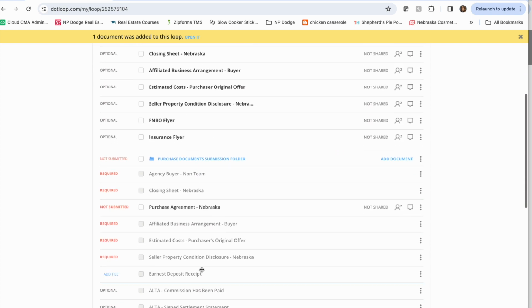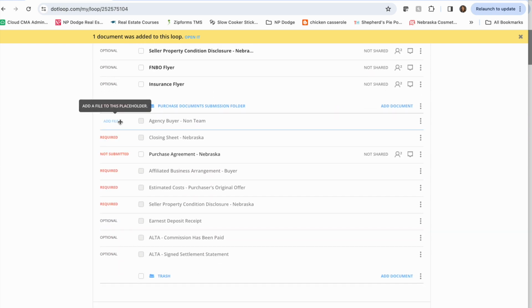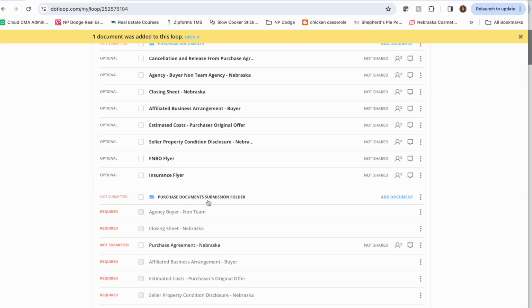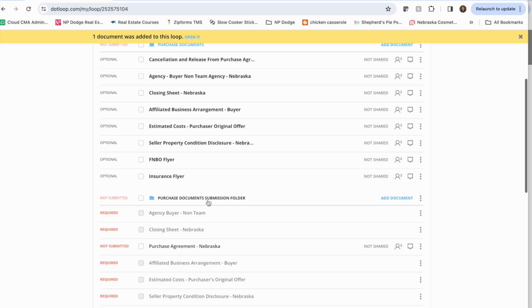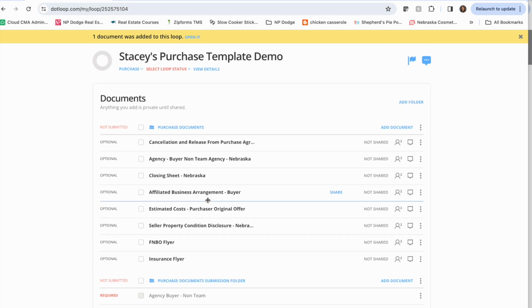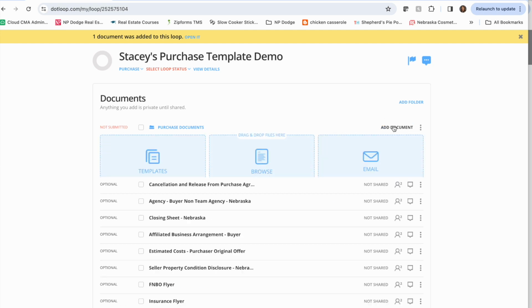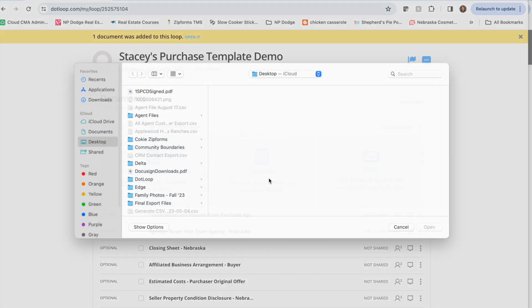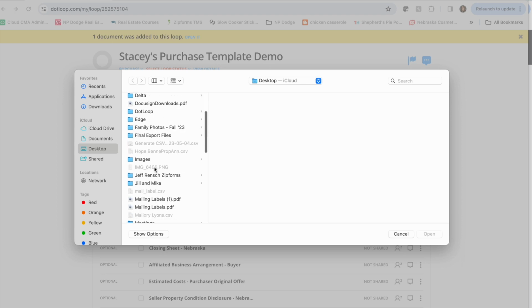Now when you are ready to submit for review, once all of these required documents are in their proper place, when you click Submit for Review, instead of selecting the Purchase Documents folder for submission, you will submit the Purchase Document Submission folder. This also works if you need to pull in a PDF. If you got your agency signed outside of this transaction, maybe you met with the client and got it signed in person, you can still do Add Document and browse your computer for that saved file if you scanned it to yourself. Now we can find that document.